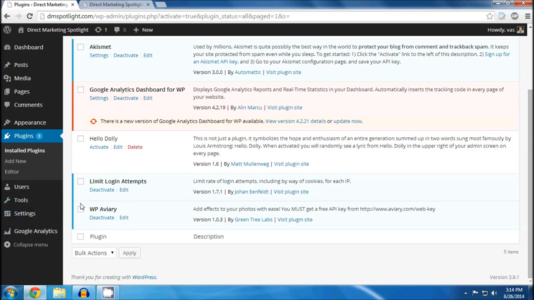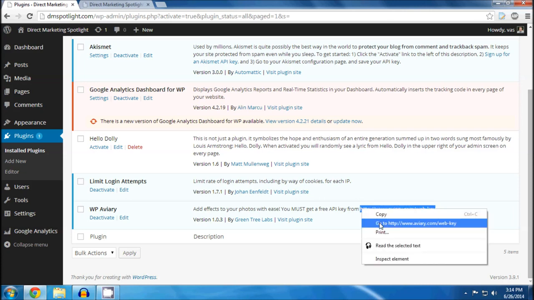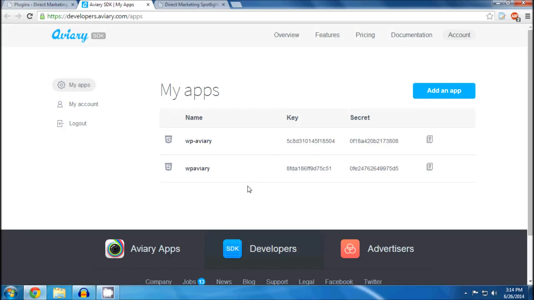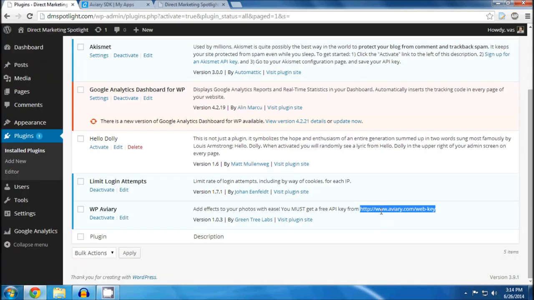Now you need to configure it. In order to configure it, you must get a free API key from aviari.com/web-key. You can go to this website right now and get your own free API key. I already have a few right here. They're on the screen. So if you don't feel like signing up, you can try one of these. Maybe they will work for you. However, you do need to get your own API key from www.aviari.com/web-key in order for this to work. It's very easy to use.